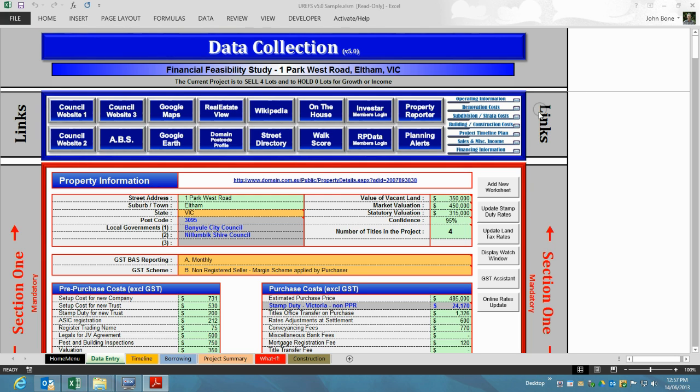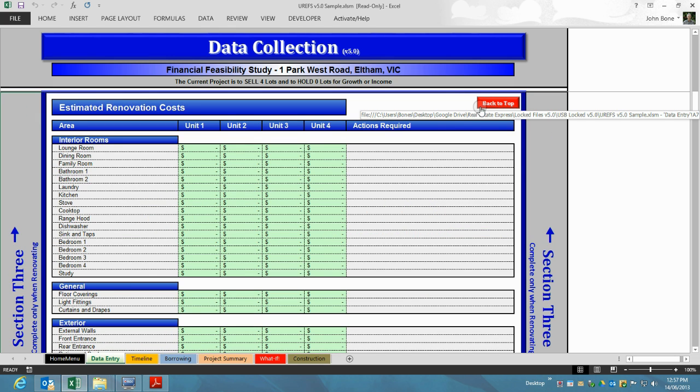This next section in the data entry sheet is the manufactured growth information section, and this is broken down into two distinct headings. The first is the estimated renovation cost.